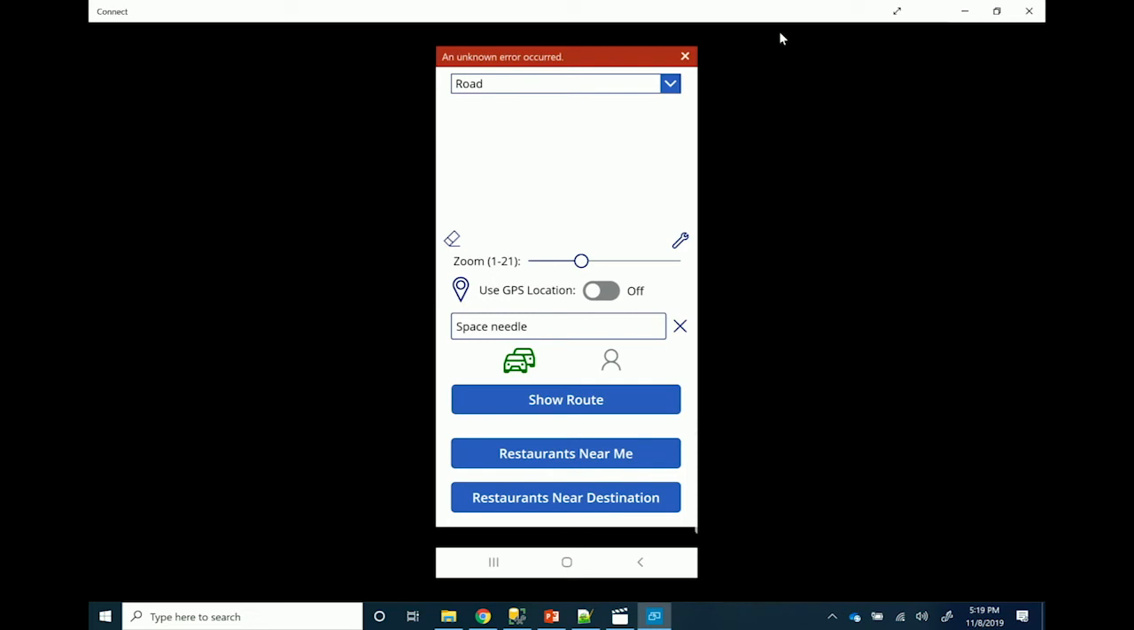One is the show route, which will take me to a different screen and actually shows me my walking or my driving route that I can click on. And I also have where I'm calling cognitive services to do a Bing entity search based upon a query. And what I'm doing is I'm actually showing it from a standpoint of restaurants near me.